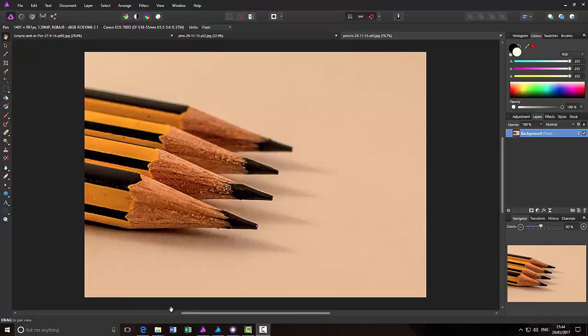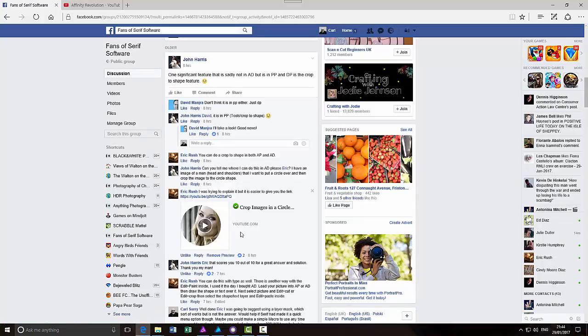This all came about because on the Fans of Serif Software page, John Harris made a comment about Affinity Designer not being able to do crop to shape like he could in Photo Plus and Draw Plus. People made some comments saying that it could be done, and Eric Rush pointed us towards a video showing you how to do it made by Affinity Revolution.